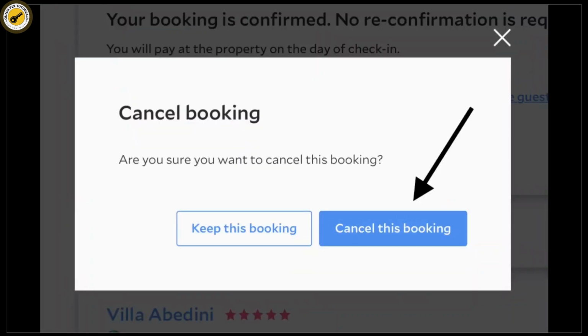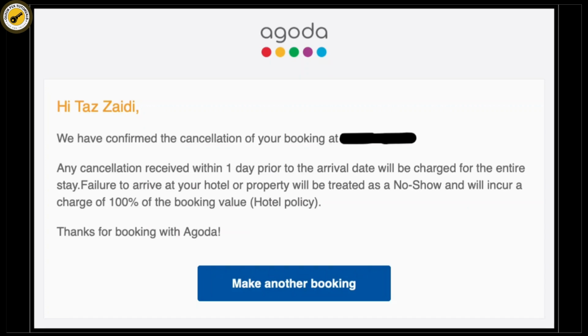On the following page, click on cancel this booking. Then you will see a message reading your booking was cancelled successfully. Expect a confirmation email to arrive within 10 minutes. It will look like this.